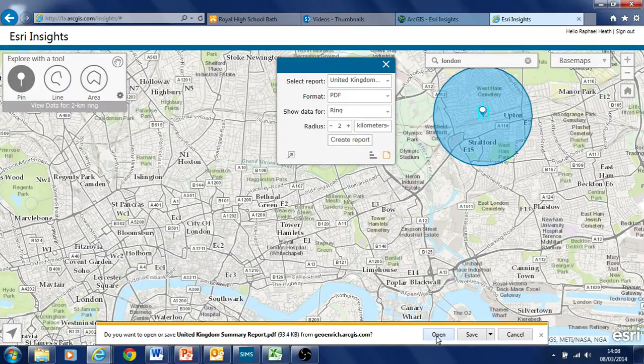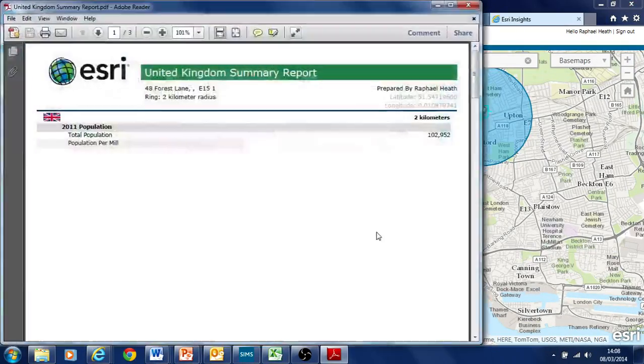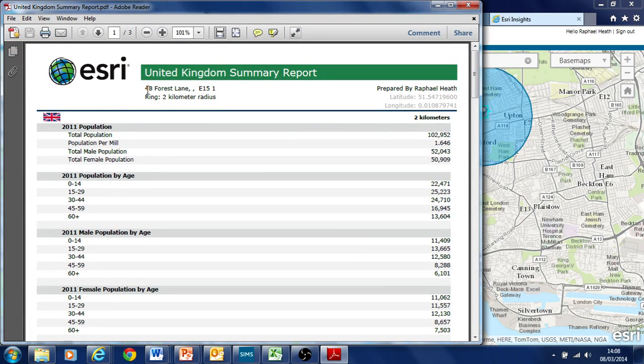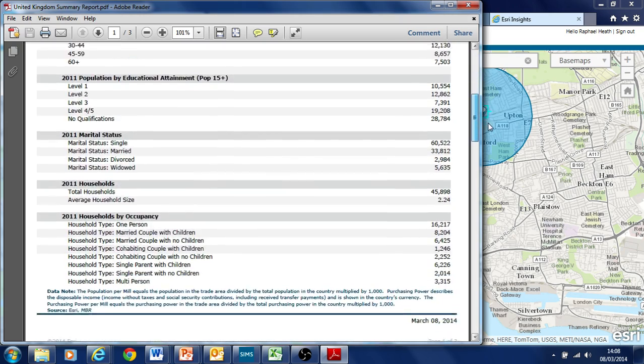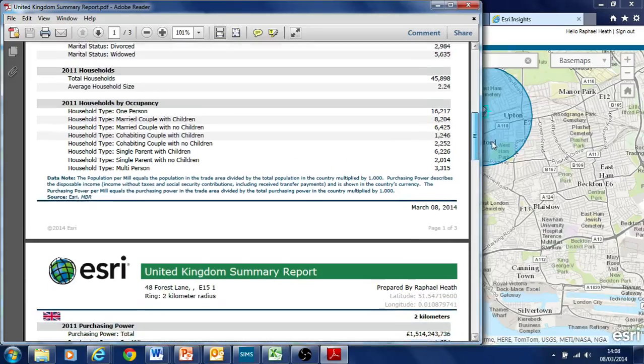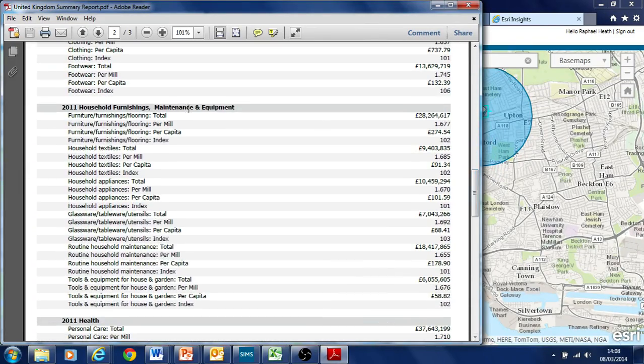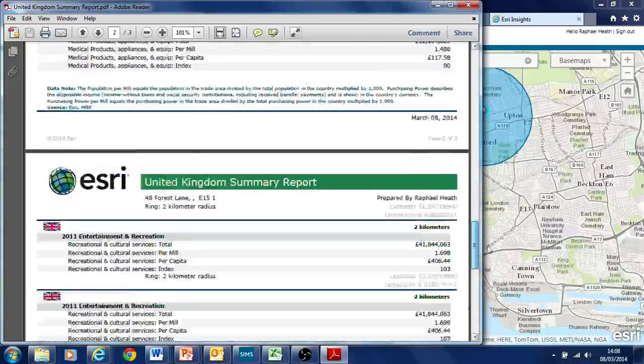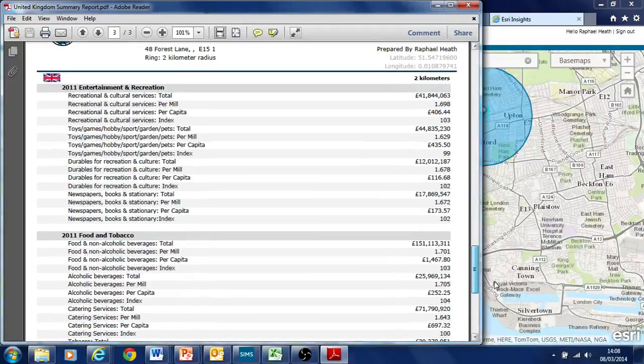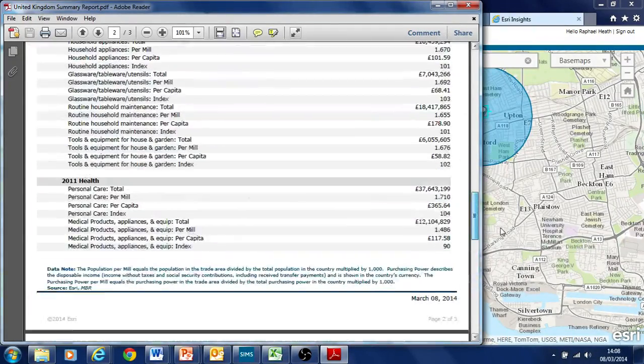It creates it in a slightly different way, as a PDF file. I click Open at the bottom when the report option comes up, and I've picked a place called 48 Forest Lane in E15, a 2-kilometre ring here, and you can see it's got all the data it's picked for me, from population to marital status to household occupancy to purchasing power data over here, spending power data. Look at all this data it's got. I don't know how much use I could find of it, but you never know. For certain detailed studies, looking at comparing places, it could be quite interesting.